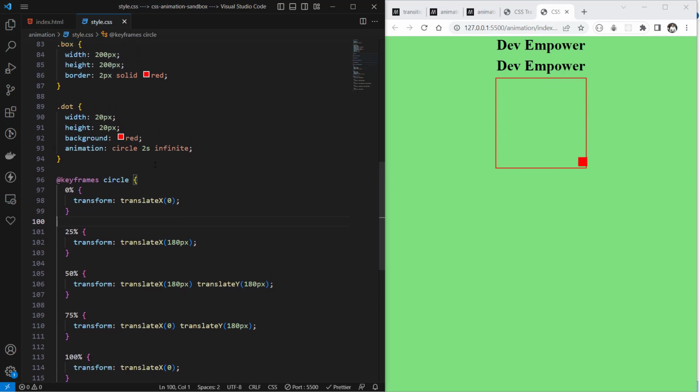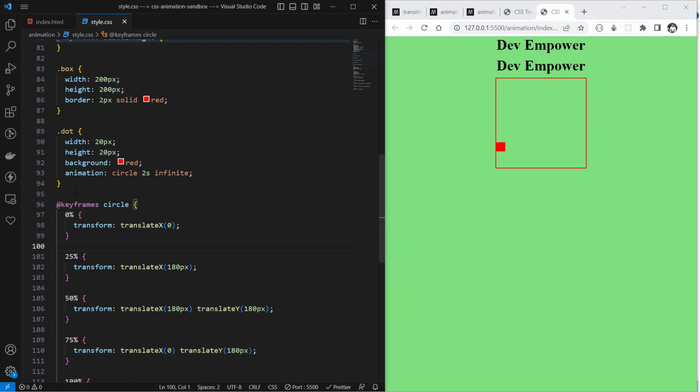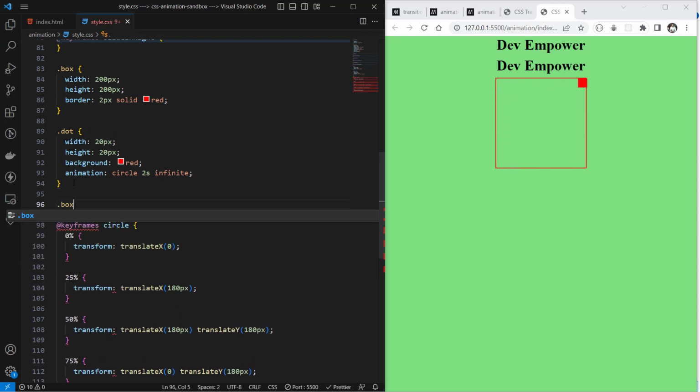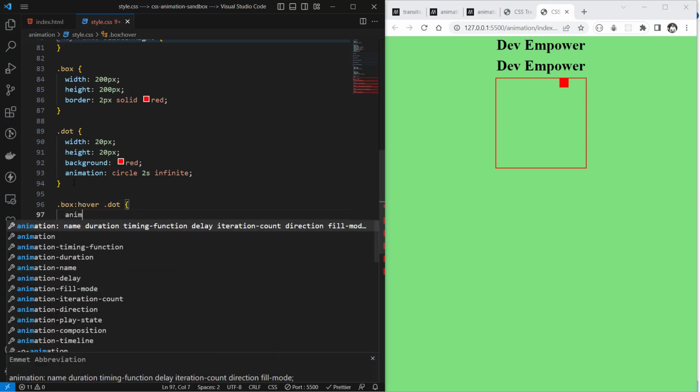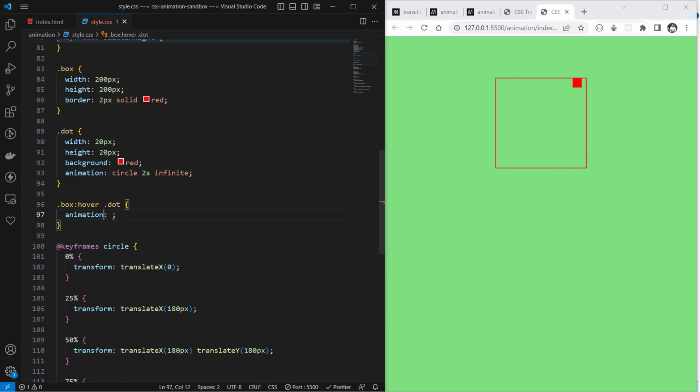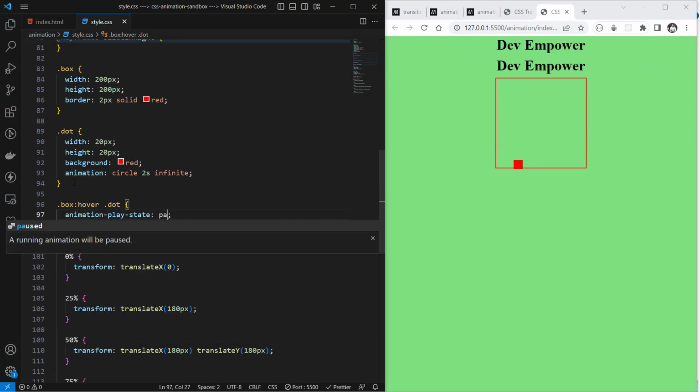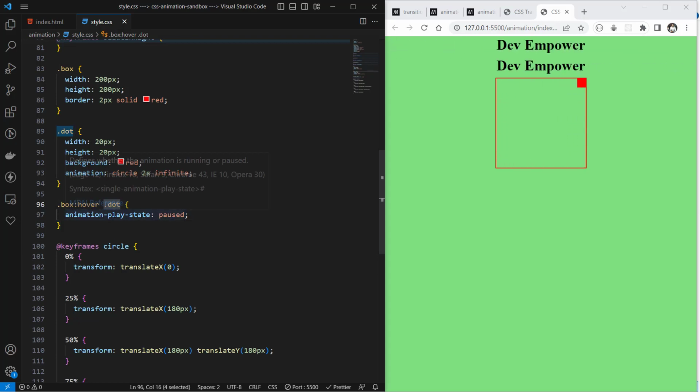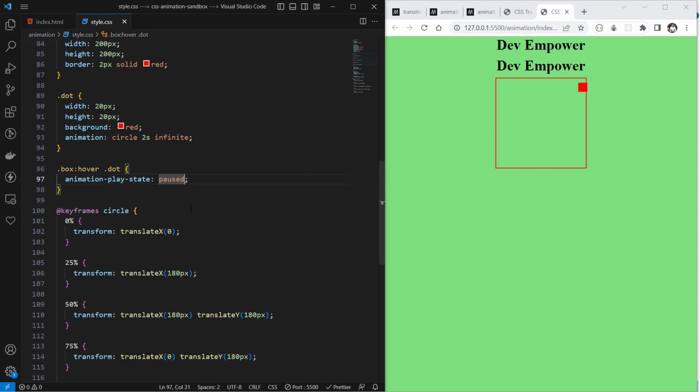Also, let me show you another feature of animation, which is animation-play-state. So let's say that I want to stop this on hover. So how can we do this? This is too easy. Let's go here and select the box on the hover, and on the hover for the dot, we can simply use animation-play-state of paused. That's it. So when I hover on the box for the dot class, I'm pausing the play state of its animation. So you can see that on hover of the box, anywhere on it, that animation would be paused. So this was another one I wanted to talk about.